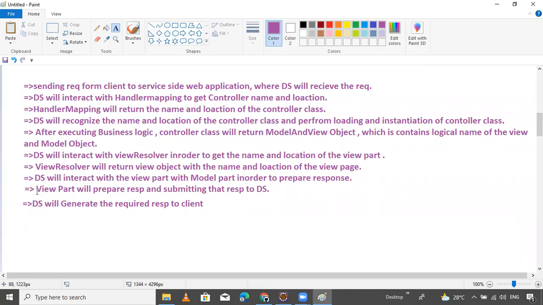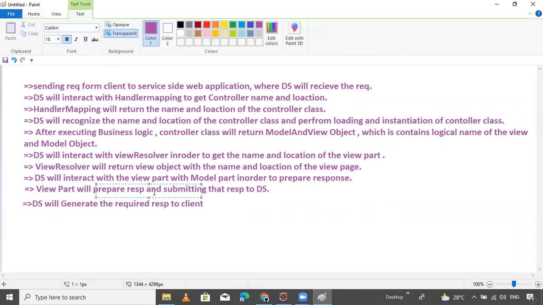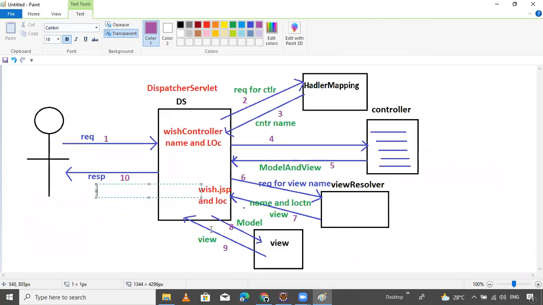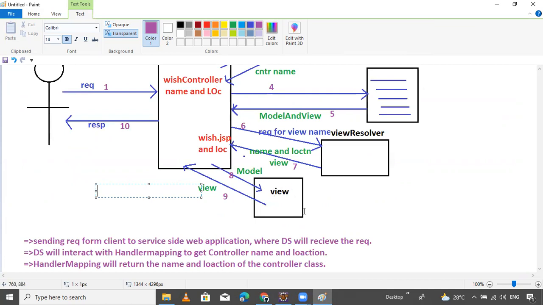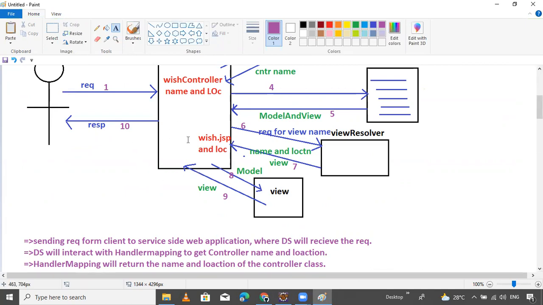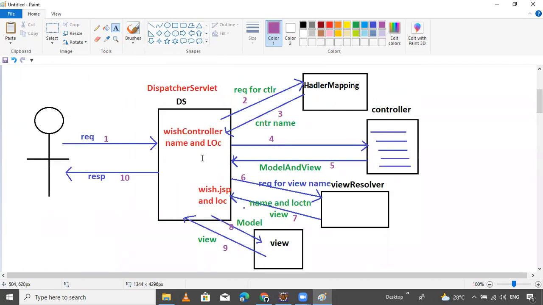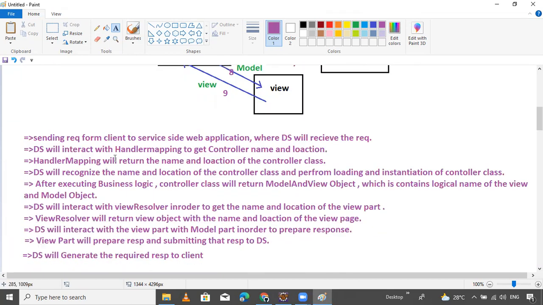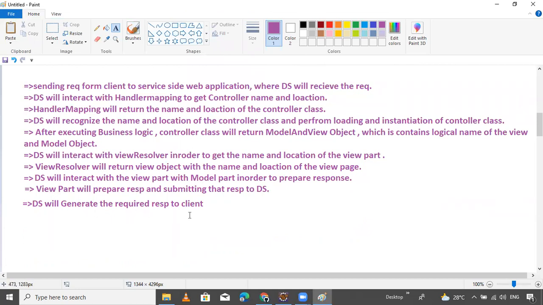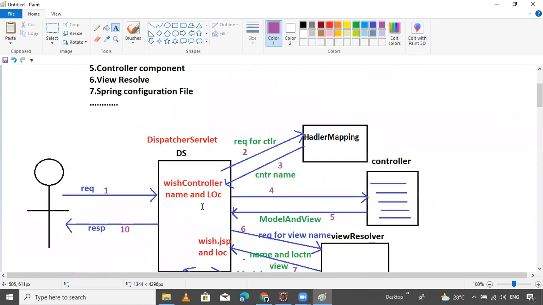Now the view part will prepare the response and submit that response to the dispatcher servlet. The view part prepares the response and returns it to the dispatcher servlet. Now the last point, the ninth point, is the dispatcher servlet's responsibility to generate the response for that client. This is our total dispatcher servlet.